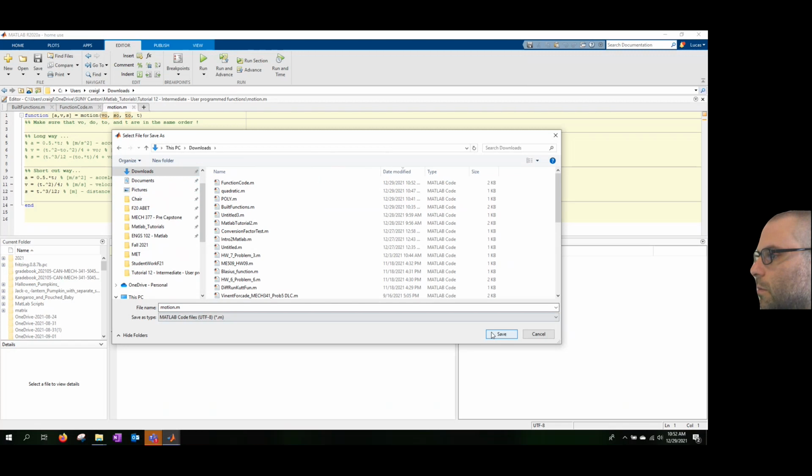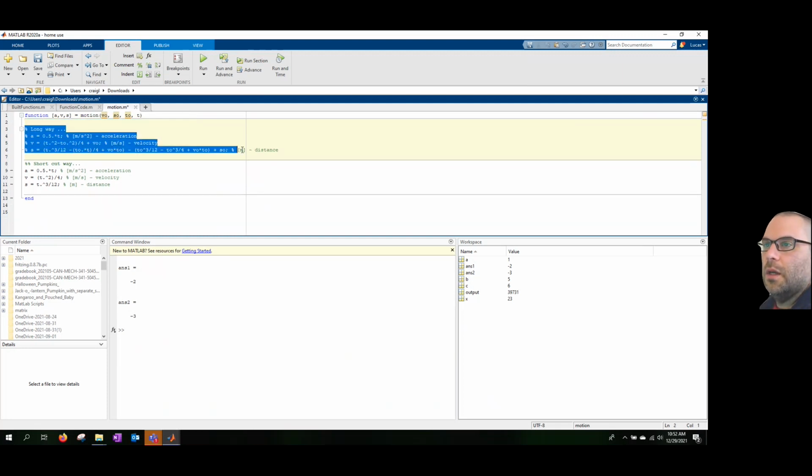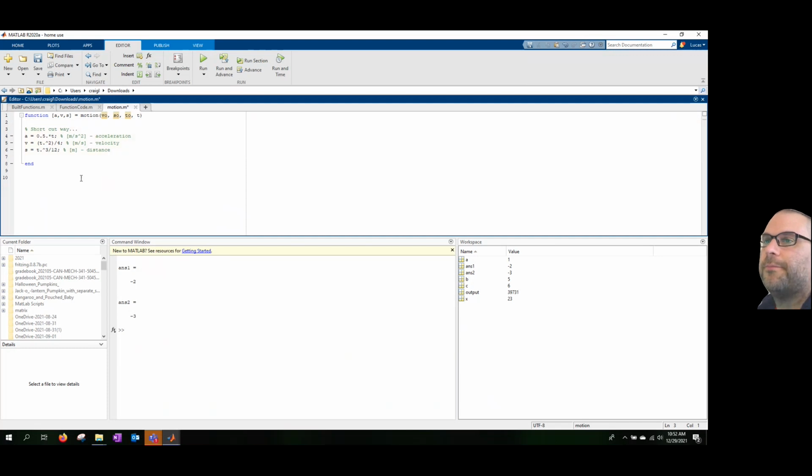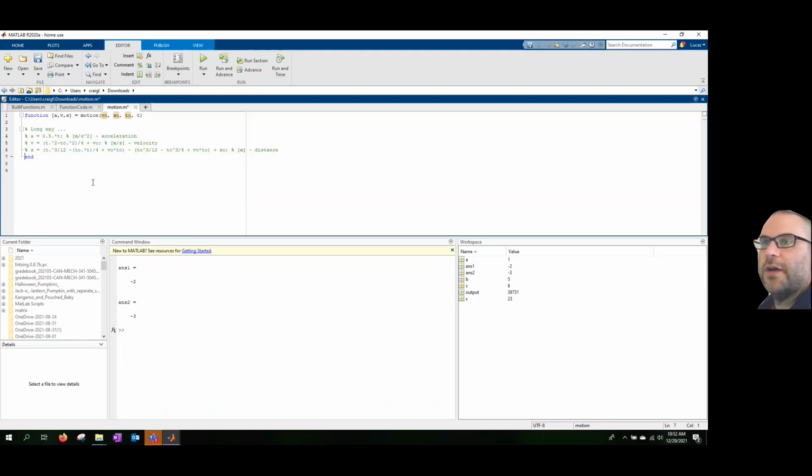Downloads, motion. Okay, so get rid of these. You don't need those, and you don't need that. That's fine. Actually, I'd rather do that. Find the code on the fly. Okay, cool.